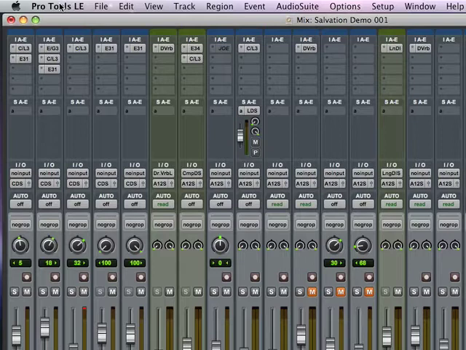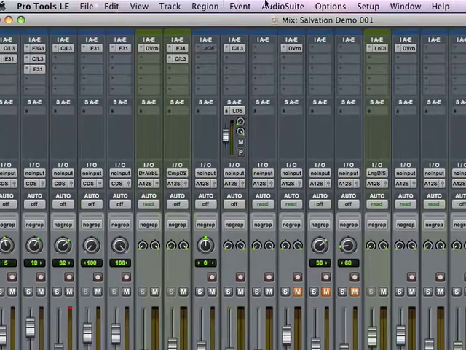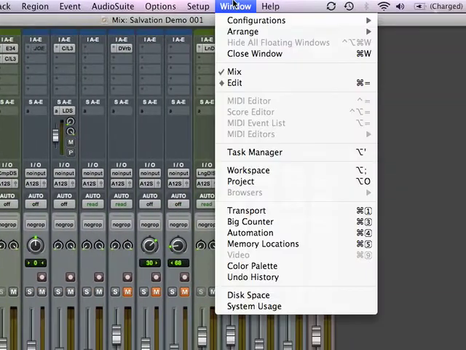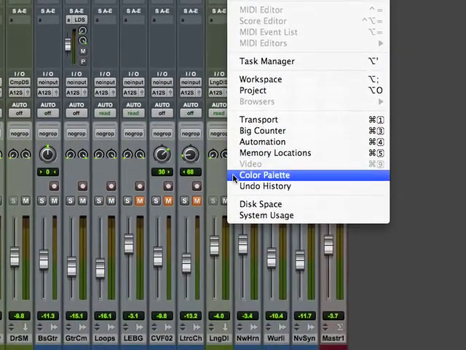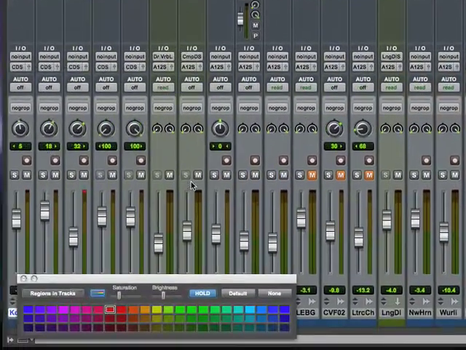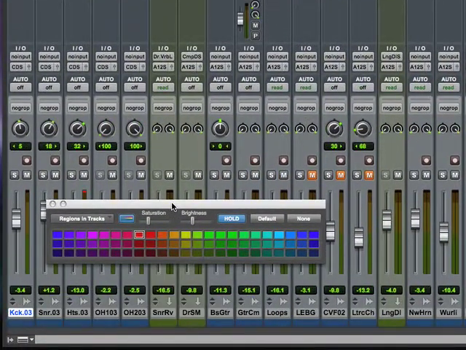And the best way to do that in this new system that Pro Tools provided for is this color scheme that you can set up. You can go here to Windows and get your color palette open there, right there, see? And we have our color palette right here.